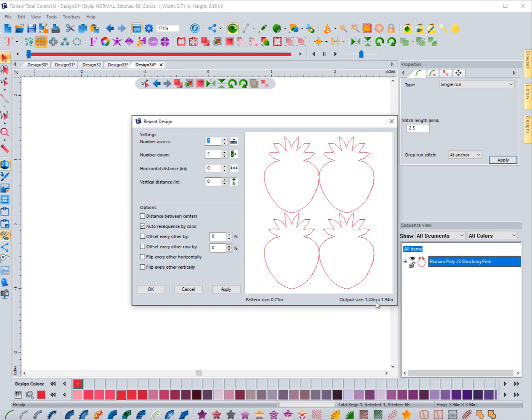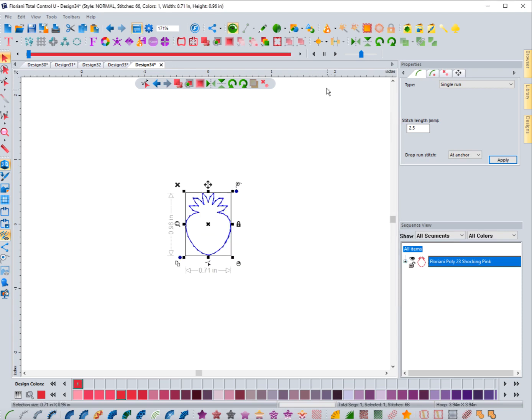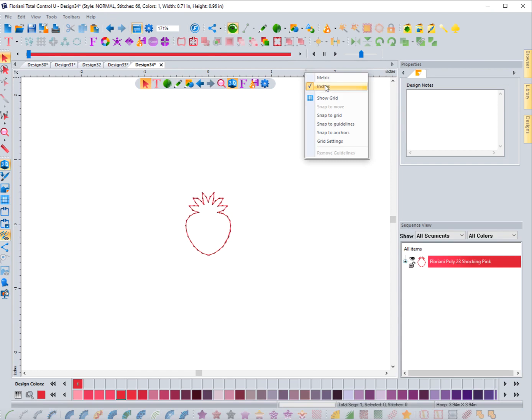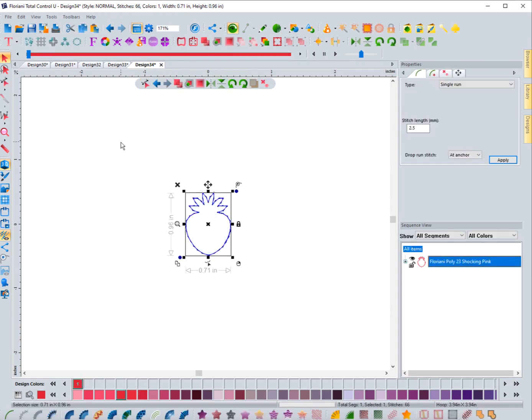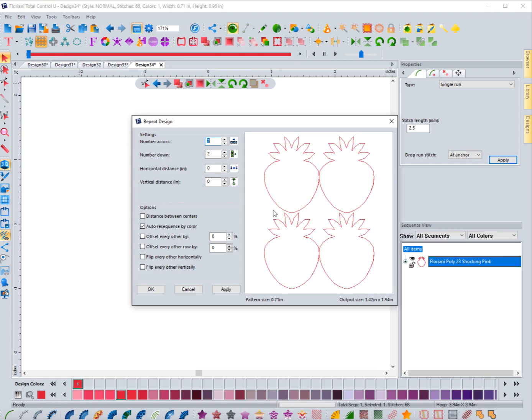If you don't see this in inches and you see it instead in millimeters, you'll want to close out of this, come up to your ruler on the design page, right mouse click, and make sure you select inches right there. So right click on the ruler, select inches, and that way you can see it in inches if you want to. Let's go back into it. I keep an eye on this. It tells me what the pattern size is. It's like 0.71 inches, that's the largest part of it.